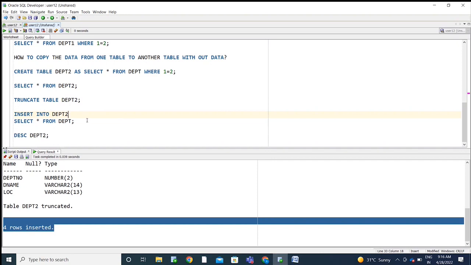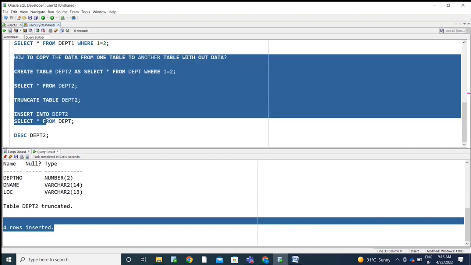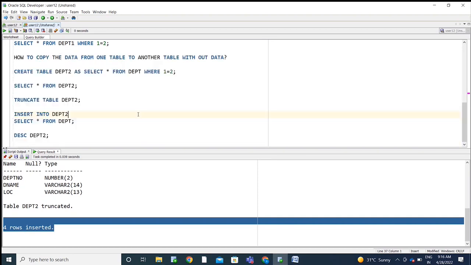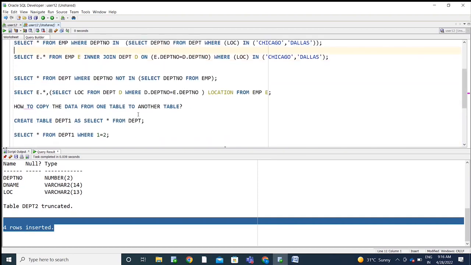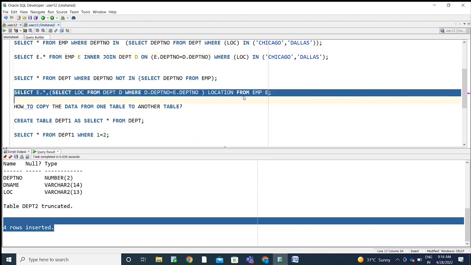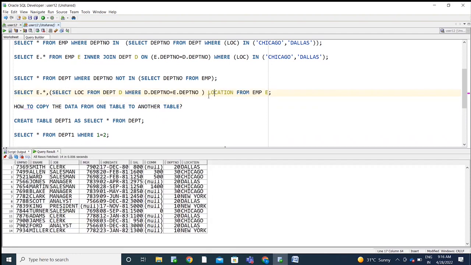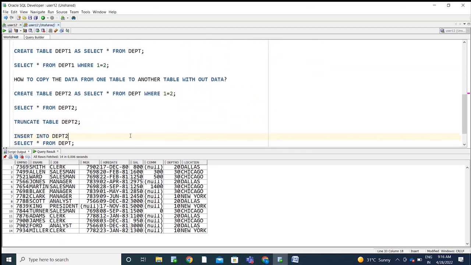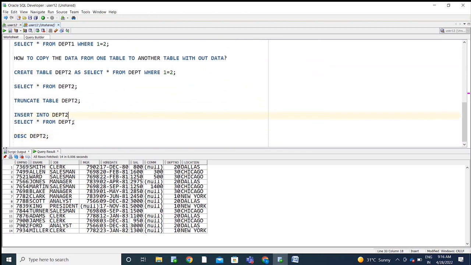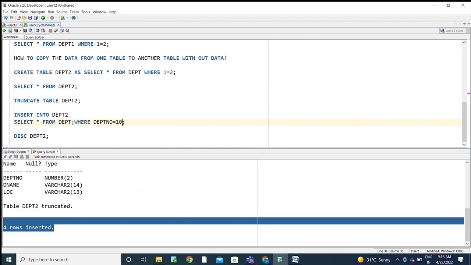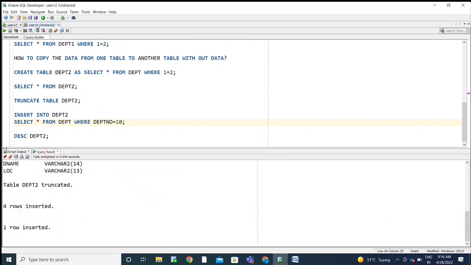Okay, so we'll see other things here. This is a subquery at column level. One second. We push the data in this, right? Now I'm inserting another row here, where DEPT number equal to 10. Now I inserted one duplicate record in this.